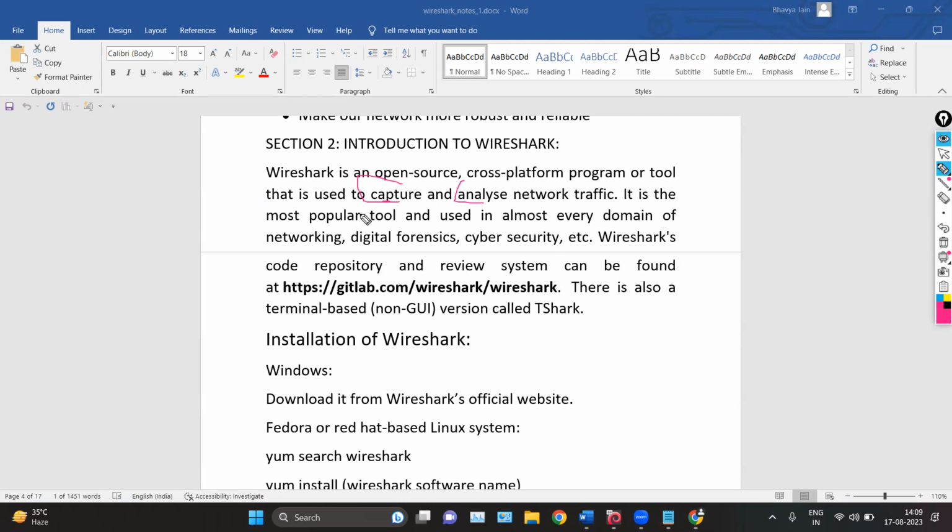It is the most popular tool and is used in almost every domain of networking. Why do we use Wireshark in networking? Because in networking, we use Wireshark for troubleshooting and for finding the real problem. We use it for finding and fixing problems, troubleshooting, and even for checking the efficiency of a network.